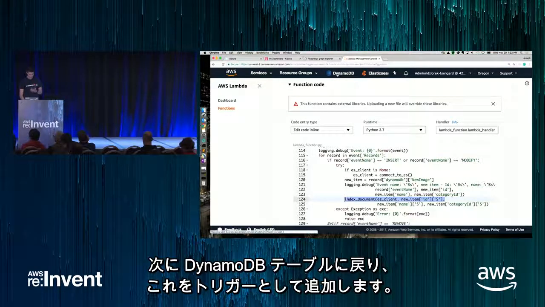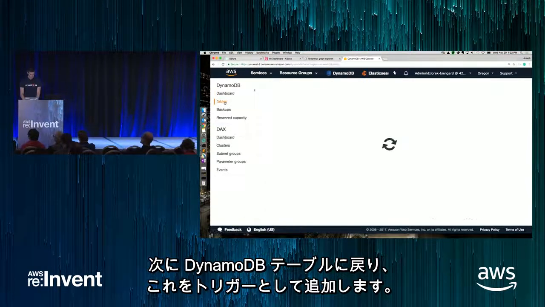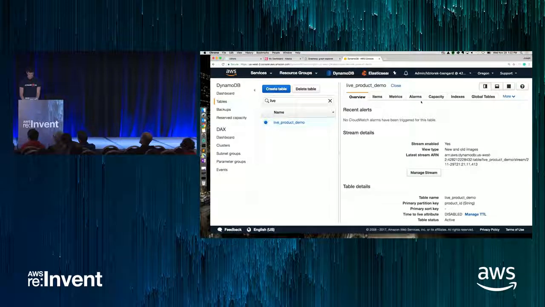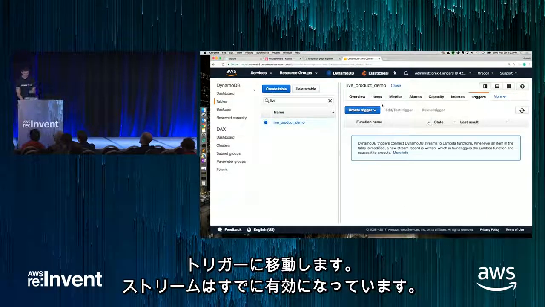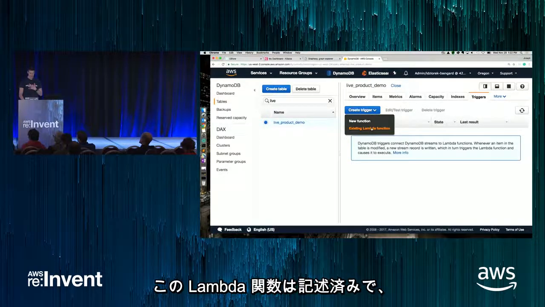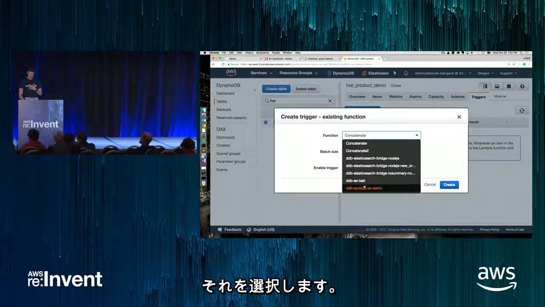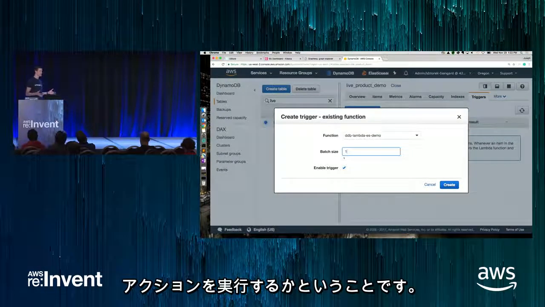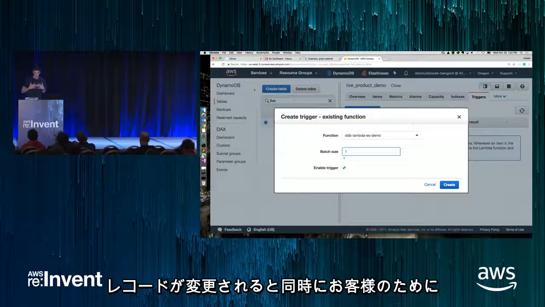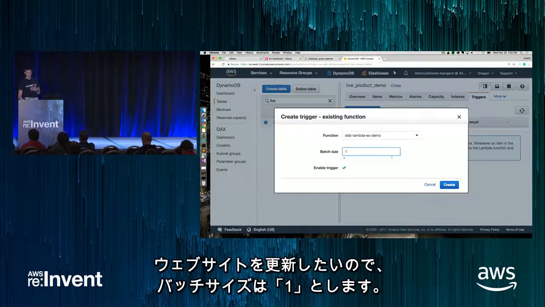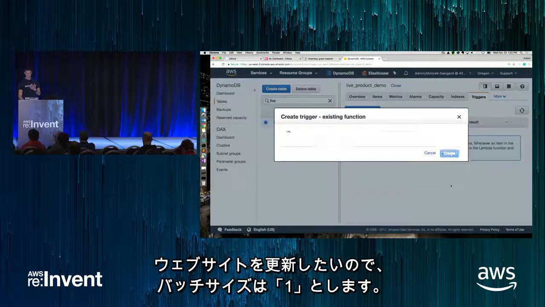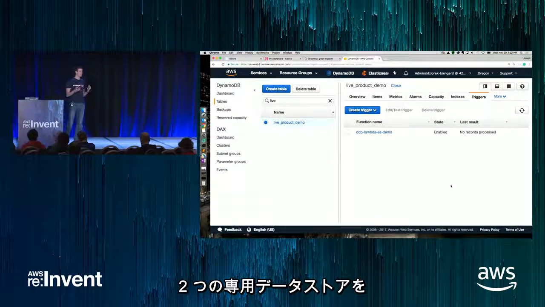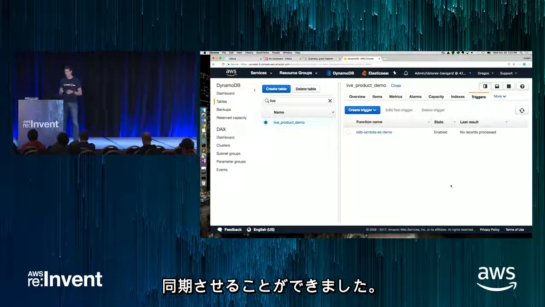So let's go back to our DynamoDB table and let's add this as a trigger. Right, so we'll go to triggers. We've already enabled streams, so we're gonna say, hey, I've already written this Lambda function, and I've tested ahead of time, so I'm gonna choose it. And I'm going to choose a batch size of 1. And what a batch size means here is after how many items in this batch are we going to wait till we take action? I want my website to be updated for my customers immediately anytime any record is changed, so I'll create a batch size of 1. Right? So now we have our 2 purpose-built data stores, and now we have a way to keep them in sync without us doing any heavy lifting.